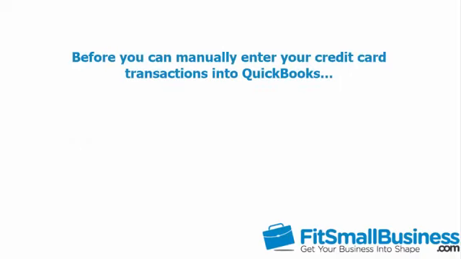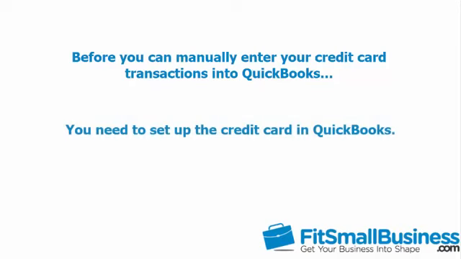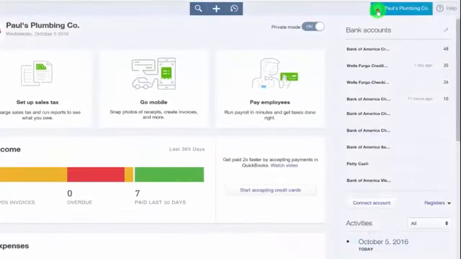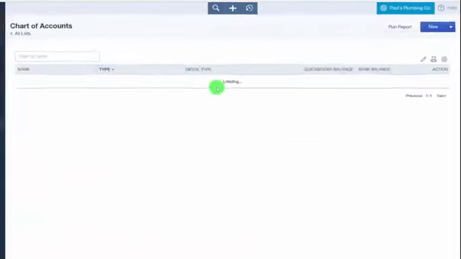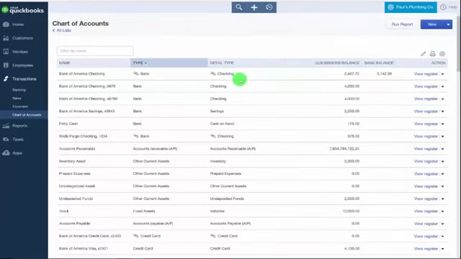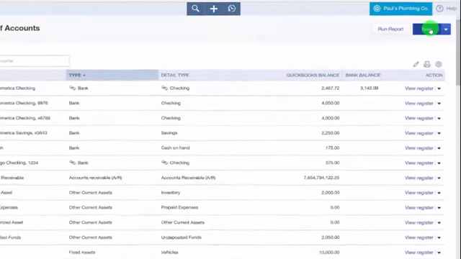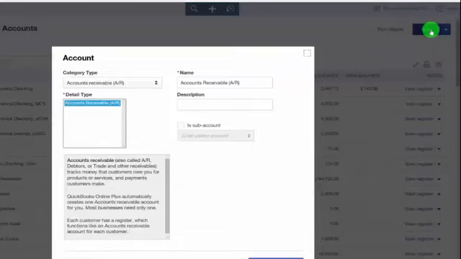Before you can manually enter your credit card transactions into QuickBooks, you need to set up the credit card. To start, we want to navigate to the Chart of Accounts list, so go ahead and click on the gear icon located to the left of your company name. Below the Your Company column, select Chart of Accounts. The Chart of Accounts will display. We want to go ahead and click the blue New button in the upper right-hand corner.